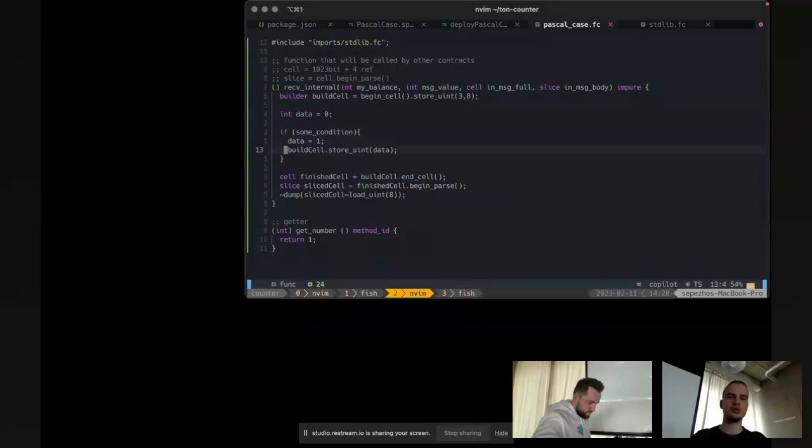So you will have some data stored inside your cell if some condition happens, and if this condition doesn't happen, you will not store the stuff here. But anyway, in your next logic, in other smart contracts, for example, we will send this finished cell to another smart contract, and that smart contract will expect something. The smart contract code will read it byte by byte with a certain structure.